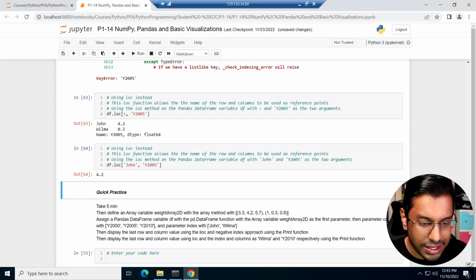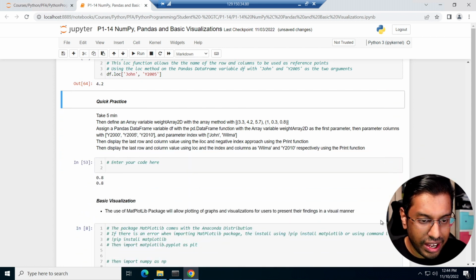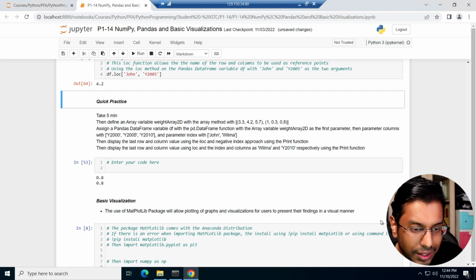Okay, quick practice. You're supposed to define an array variable, weight array, assign a pandas data frame variable from it, and you're supposed to display the last row and last column using iloc and negative index approach using the print function, and also display the last row and last column using loc. Actually, exclude the print function. Do it without the print function. Actually you can do it with the print function, but yeah, I mean up to you when you use the print function.